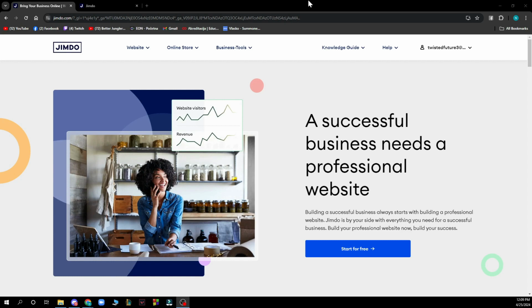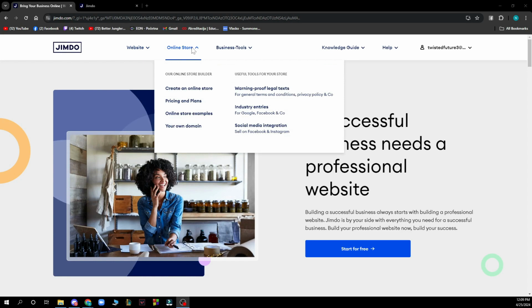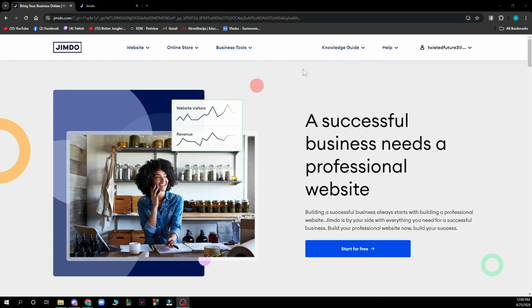Now guys, that we got that out of the way, let's see what we actually have in front of us here. So as you can see here, we have the official website of Jimdo, where you have a lot of things to do. A successful business needs a professional website. Here on the left, you have some website builders, useful tools for your website, and something for your industry that you can do, so portfolio, coaches, etc. You here have also the online store, where you can see our online store builder, useful tools for your store, and you have business tools, where you can see a logo for your business, more useful tools, etc.